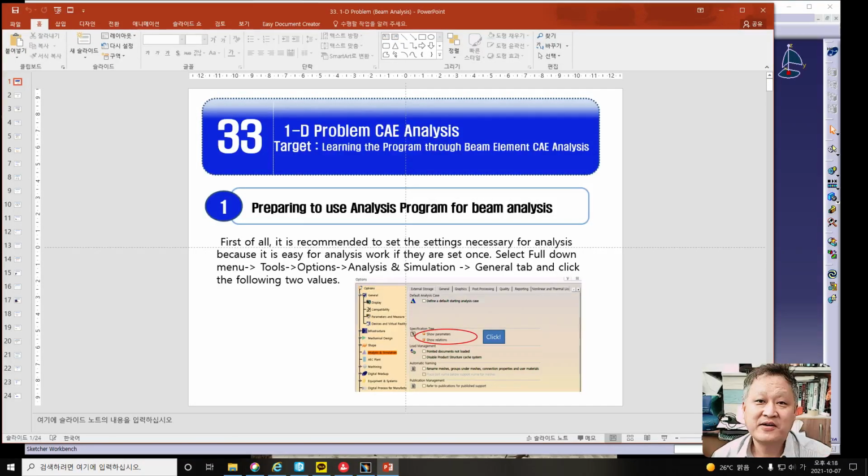Hello everyone. Today I will show you some 1D CAE analysis problems. For example, 1D beam analysis can be conducted by my practicing method. The target is to learn the program through beam elements by CAE analysis.